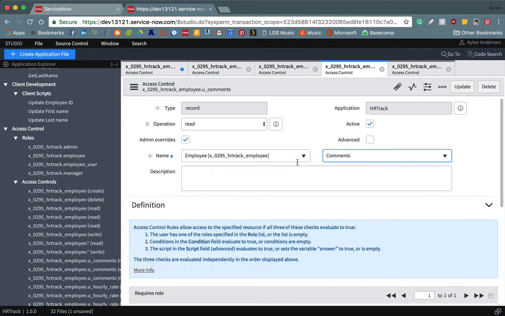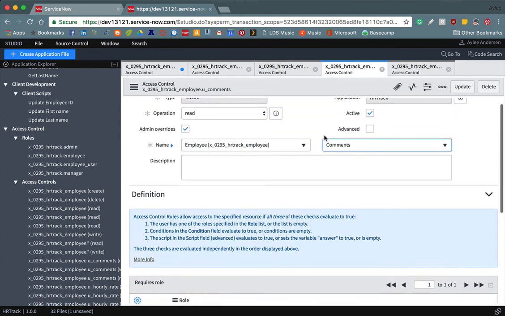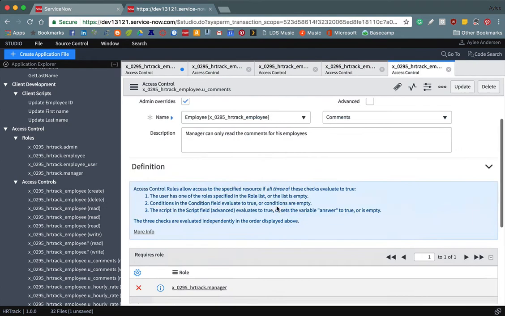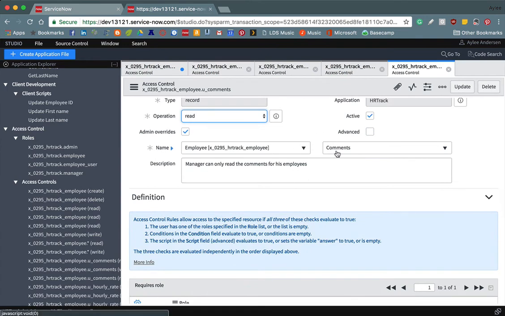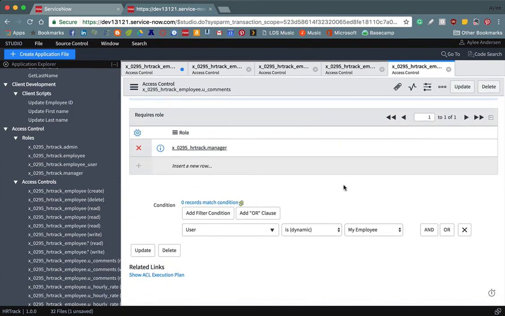So in this case, admins can read the comments in their records, the records that they have access to in the employee table. And in this case, managers can read the comments in the employee table to the records that they have access to, as long as the user is one of their employees.